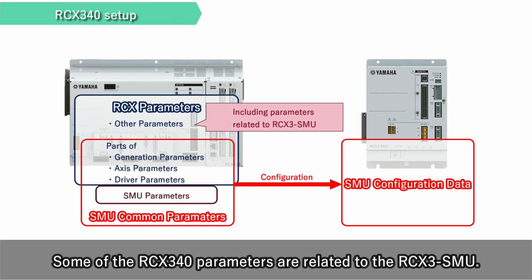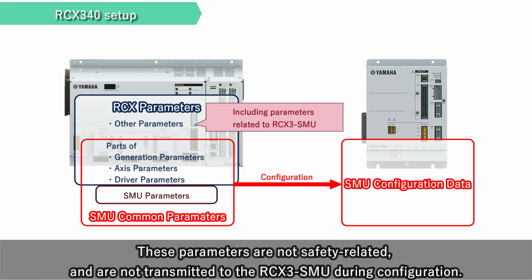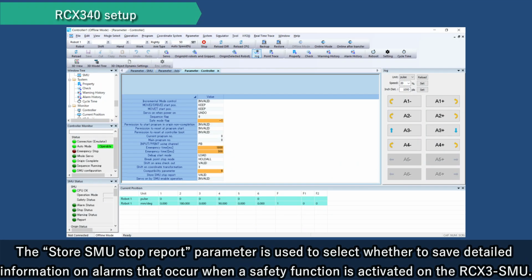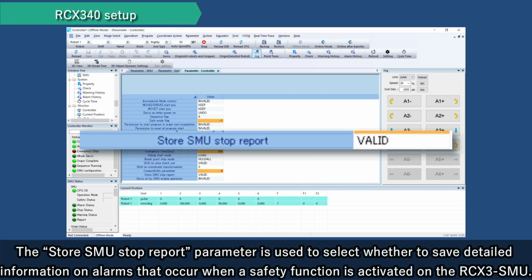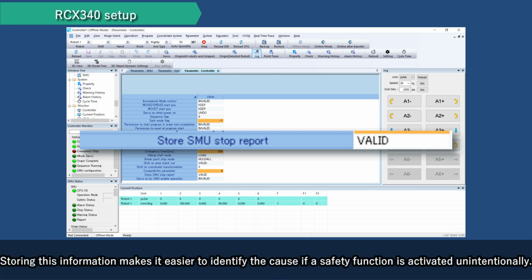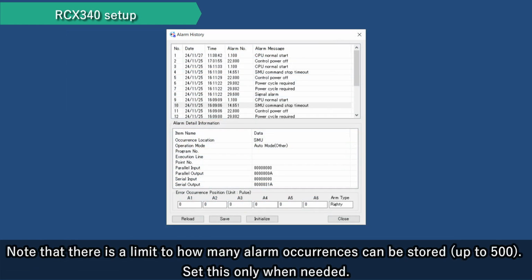Some of the RCX340 parameters are related to the RCX3-SMU. These parameters are not safety related, and are not transmitted to the RCX3-SMU during configuration. The Store SMU Stop Report parameter is used to select whether to save detailed information on alarms that occur when a safety function is activated on the RCX3-SMU. Storing this information makes it easier to identify the cause if a safety function is activated unintentionally. Note that there is a limit to how many alarm occurrences can be stored, up to 500. Set this only when needed.